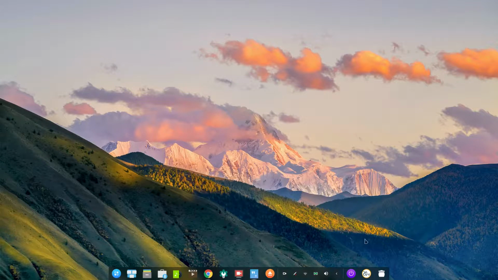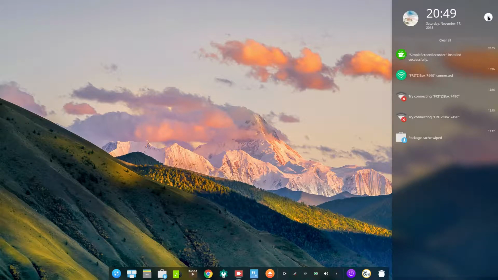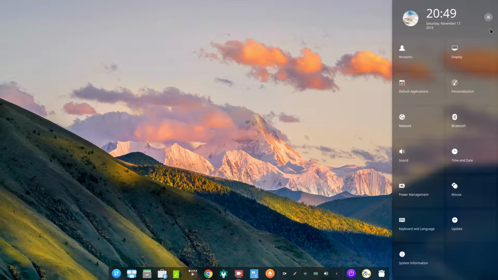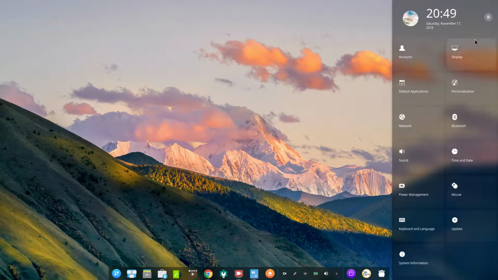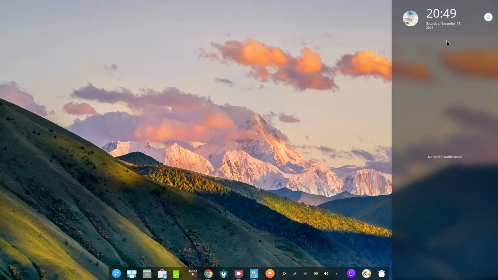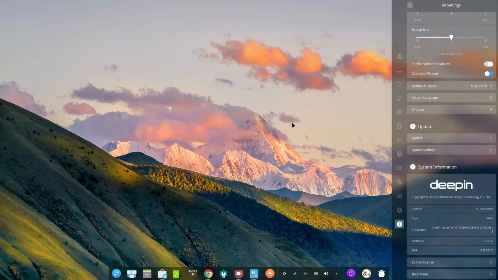Now the one thing I want to look at, which I don't think they have, what's this button here do? Oh, that's notifications, okay. So we can clear all those. Go back to the menu. System information.